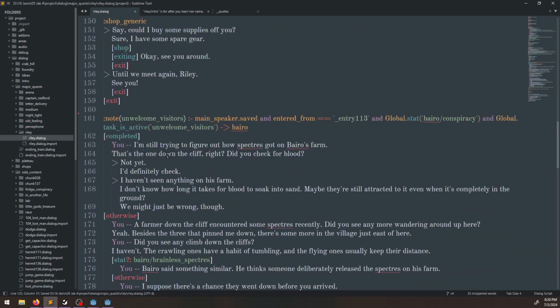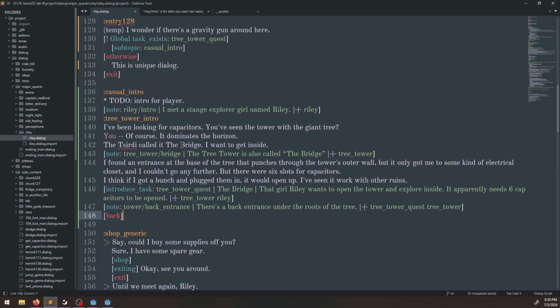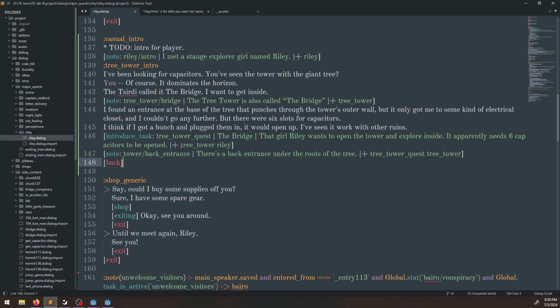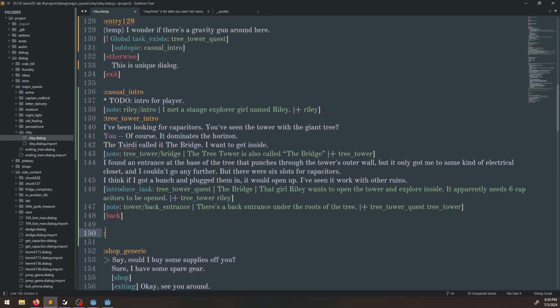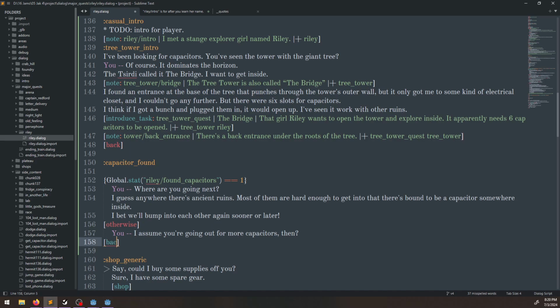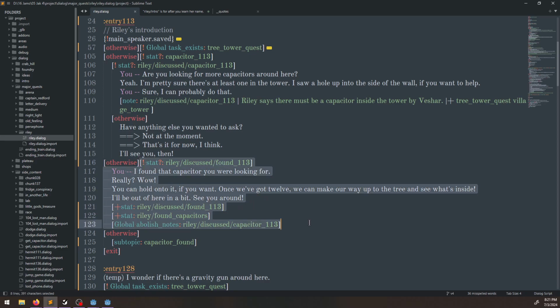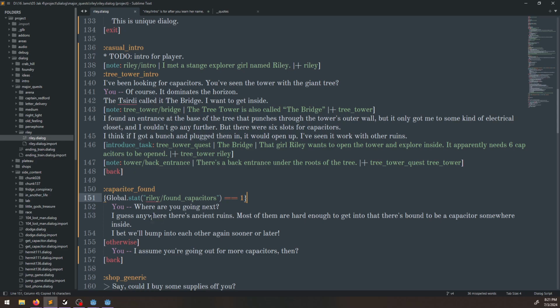So shop generic. I forgot that you could buy things from her. I should figure that out soon, but for now, capacitor found. Because they should only occur once. Because we just did this one. Okay, so if this is the first time we found a capacitor, then we'll ask where are you going next. Otherwise, I assume you're going... Yeah. I think so.